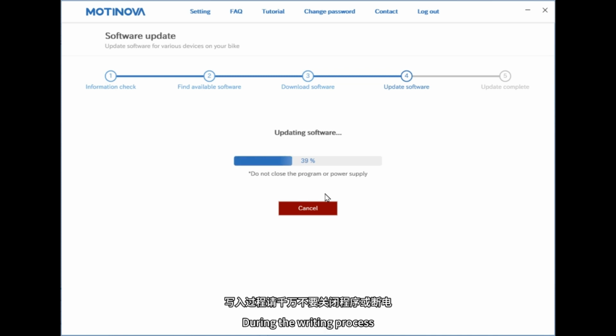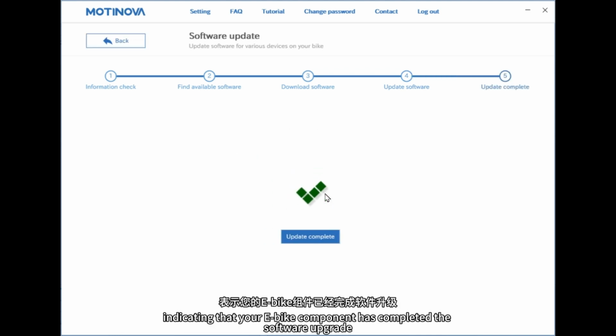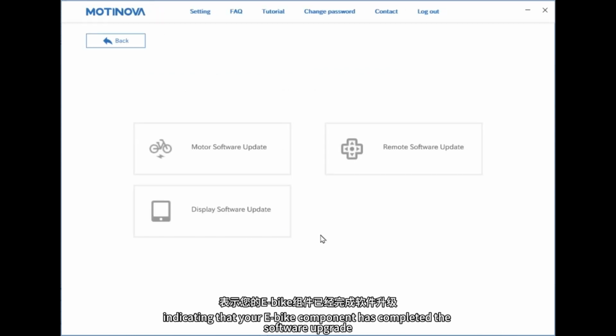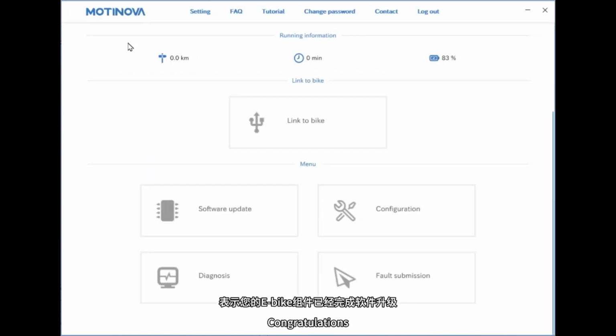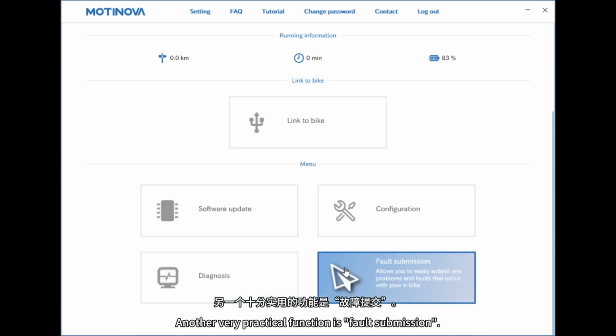During the writing process, please do not close the program or turn off the power, as this may cause irreparable consequences. Wait for the progress bar to show 100%, indicating that your e-bike component has completed the software upgrade. Congratulations!